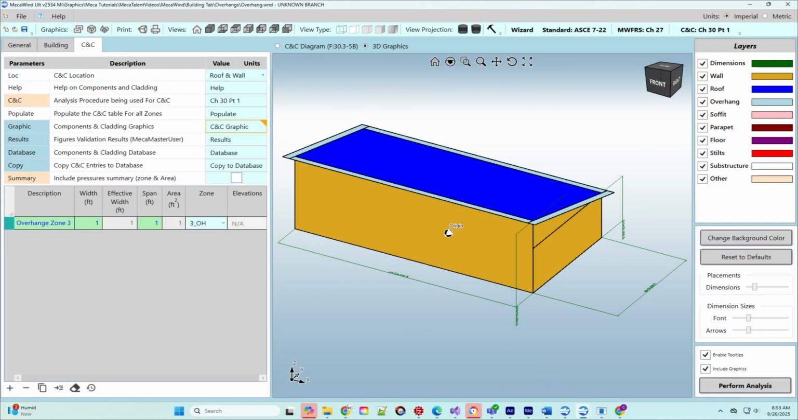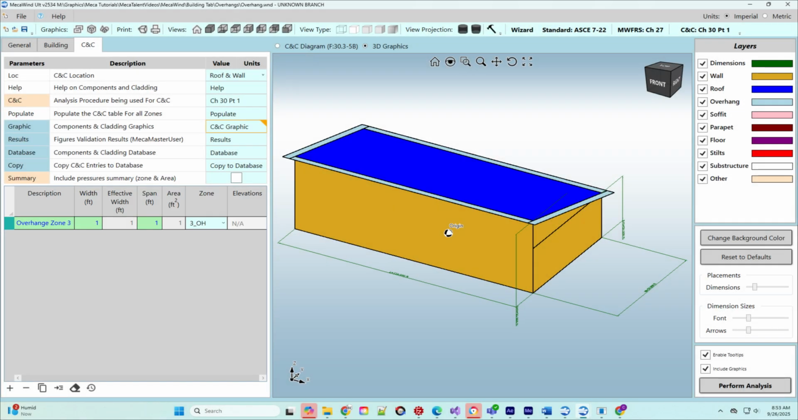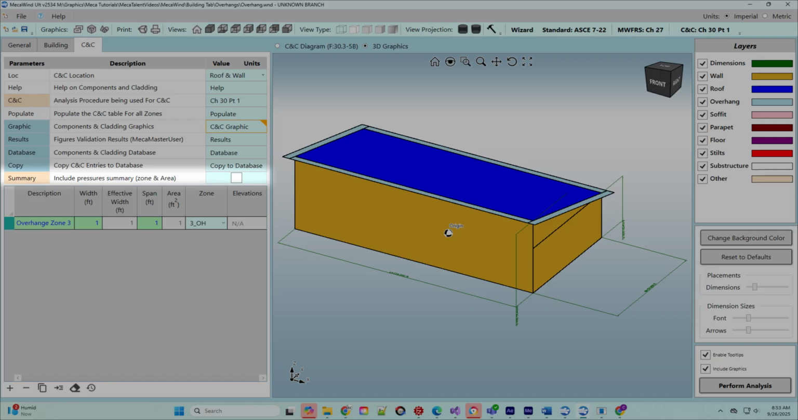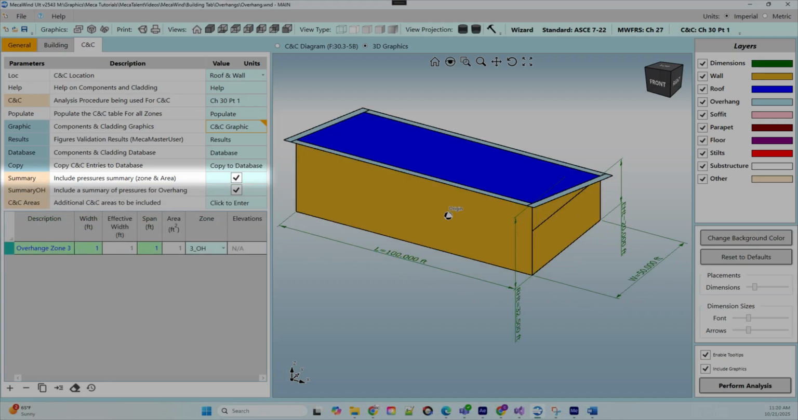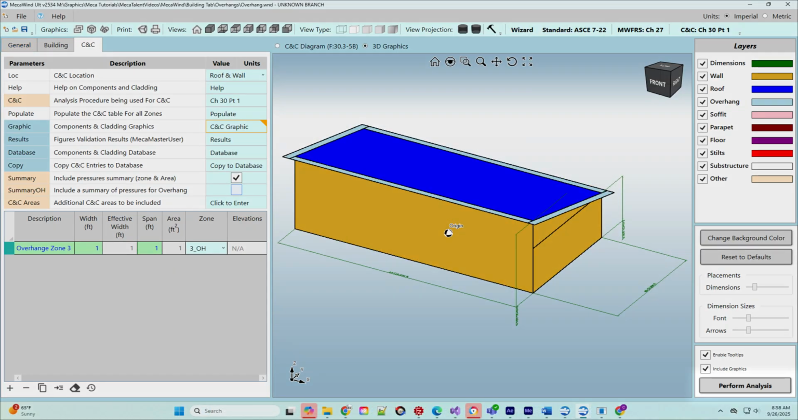We can specify individual components and cladding entries in various overhang zones, or if we check the summary option and also elect to include the summary for the overhangs, then all applicable overhang zones will be included. We can then perform an analysis.